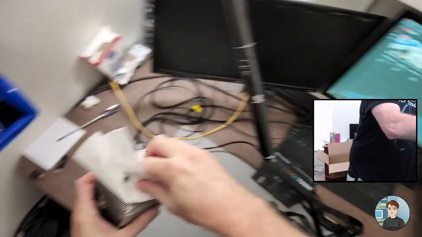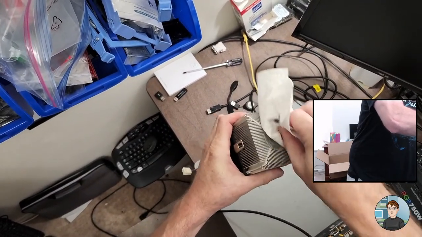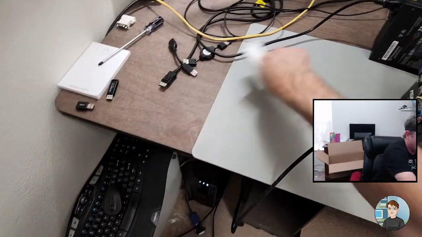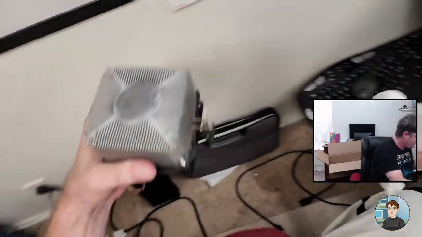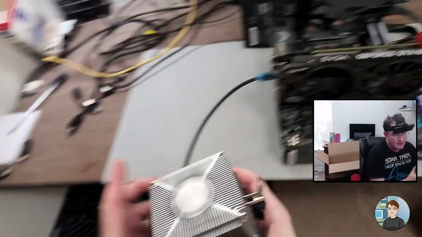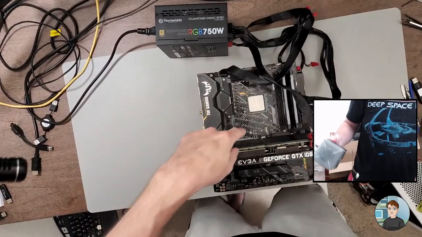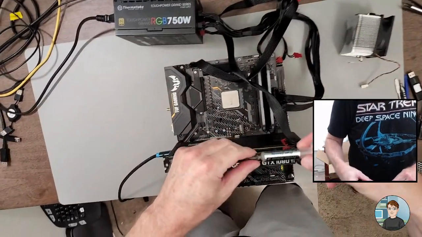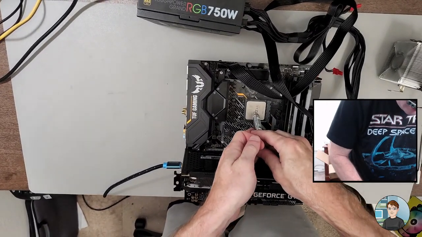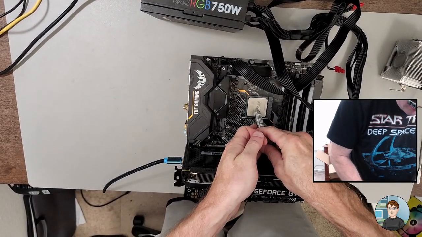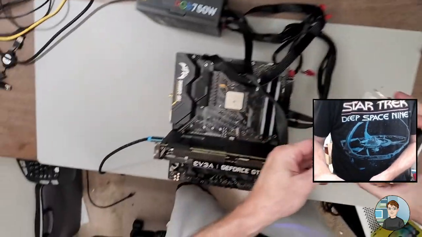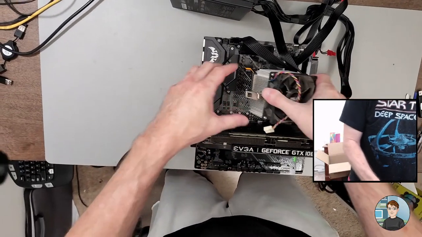Really should have done this before. Okay, that's clean enough for what we're doing. So the idea behind this is that this has enough thermal mass to soak up the heat that's going to be coming out of that CPU. I'm just going to put a little bit of thermal paste in the middle. I usually put more than that, but this is just a temporary thing. I'm just going to stick this right on top of the CPU.